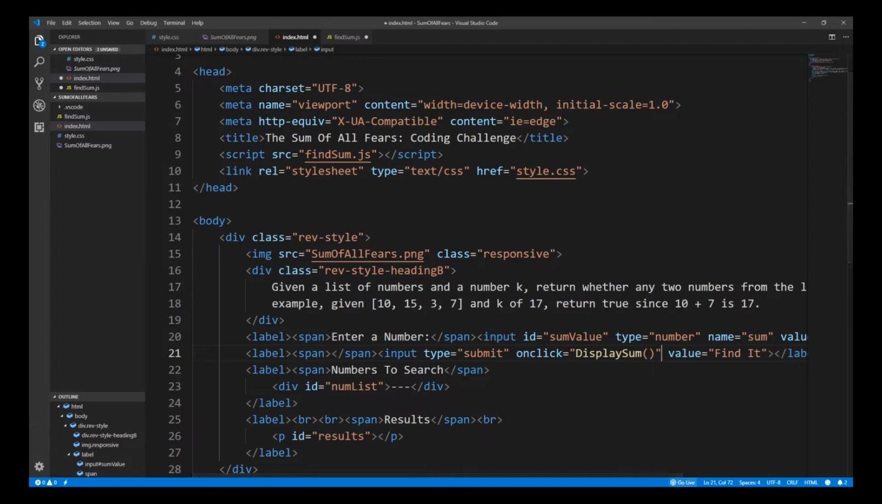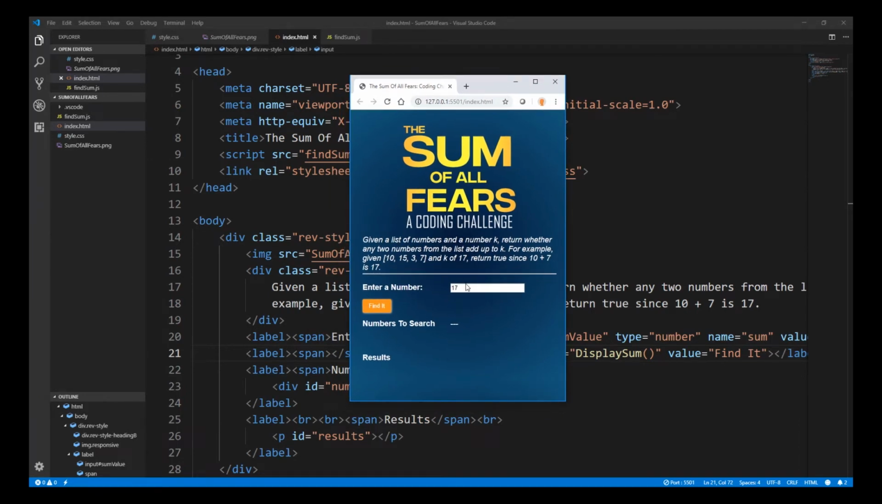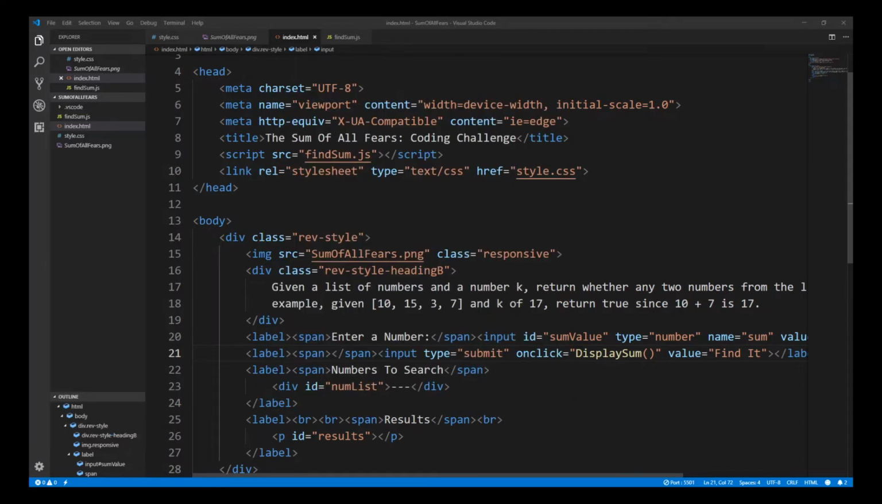And let's go live here. Go Live is a server extension that you can install into Visual Studio Code. So let's see what it looks like. It's running here, and you can see we got a default value of 17. All it's going to do right now is display our array. You can see here it displayed it as a comma delimited list: 10, 15, 3, and 7. So that's pretty cool. But we've got more work to do, so we've got to get the results showing down here. Let's do that next.